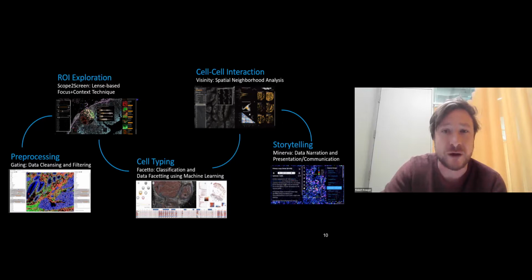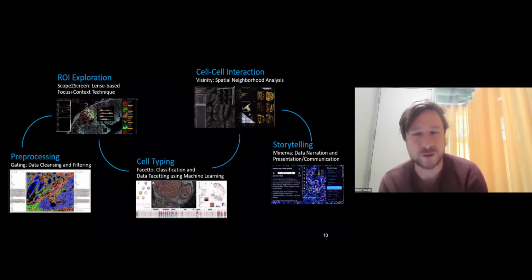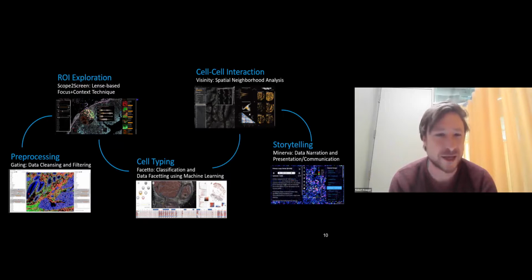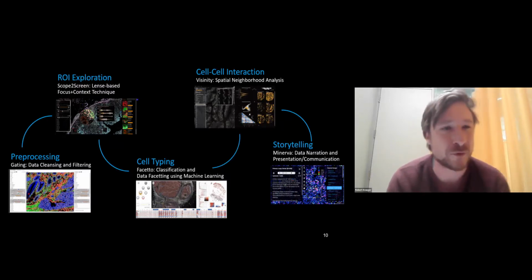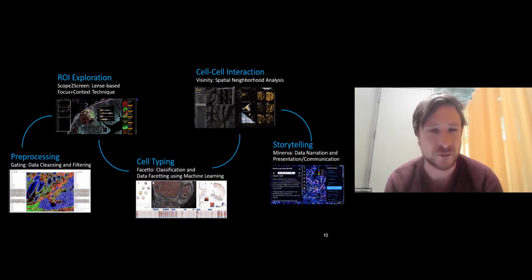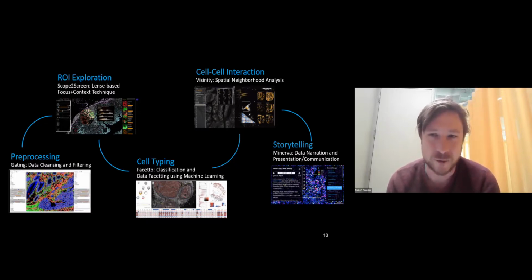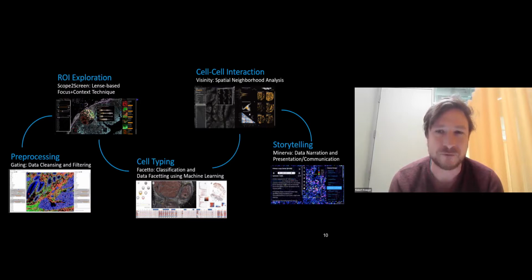And that ranges from, as you see here, pre-processing on the left, where we have tools to clean the data, especially the resulting feature data in this data table. We have prototypes for region of interest exploration. So this mimics more the traditional pathology exploratory process, where you can magnify and measure regions and annotate things. We have work on cell typing. So how can a user be supported in defining what cells are immune cells, cancer cells, and so on, by looking at the tissue and by using machine learning.